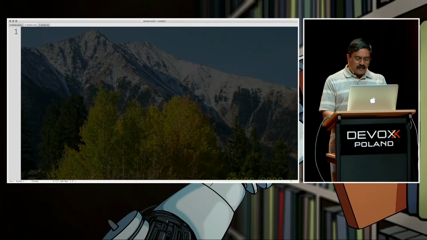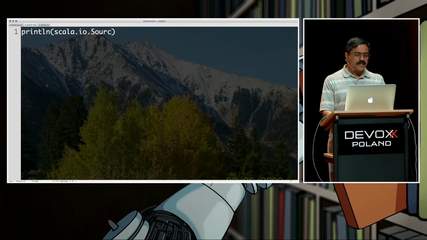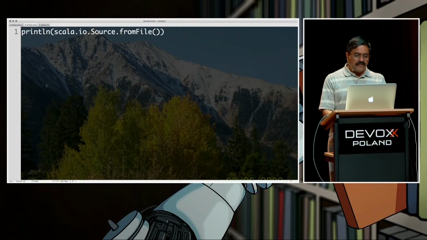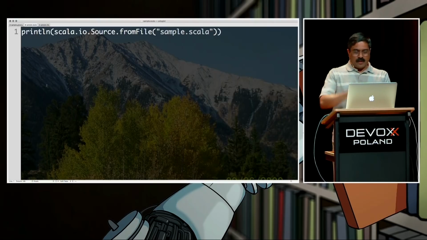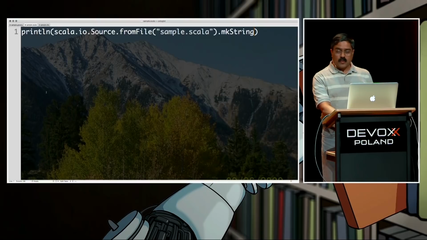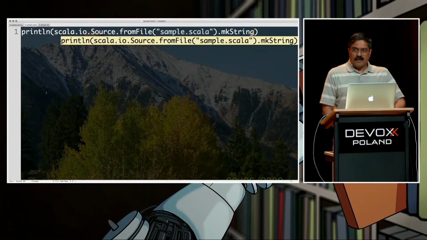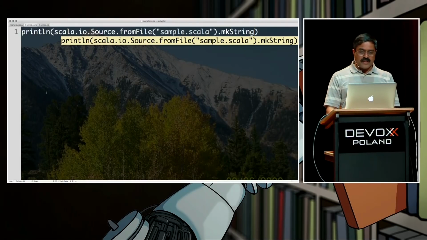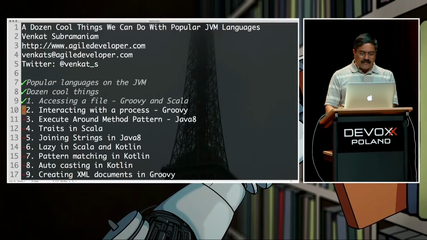Similarly, in Scala, we can do that as well. I'm going to print it, but in this case I'm going to say scala.io.Source.fromFile, and the file I'm interested in is sample.scala. It could have been the .groovy as well. Then I'm going to use mkString, which really concatenates the string together. That's a one-liner to get the content of the same file from within Scala. As you can see, that's not difficult. So that's an example of how we can read a file really nicely.